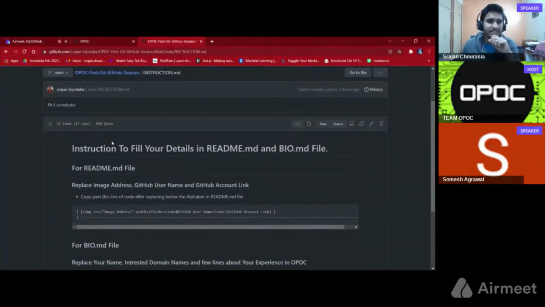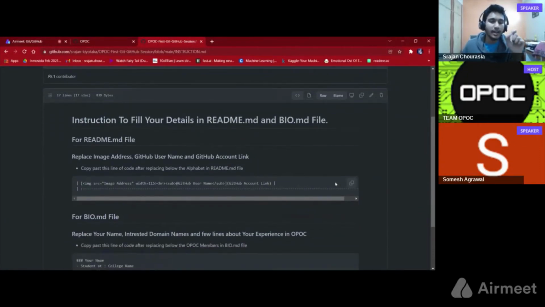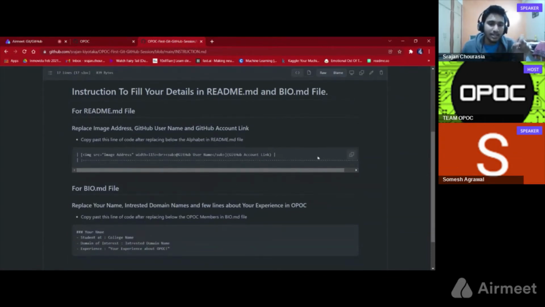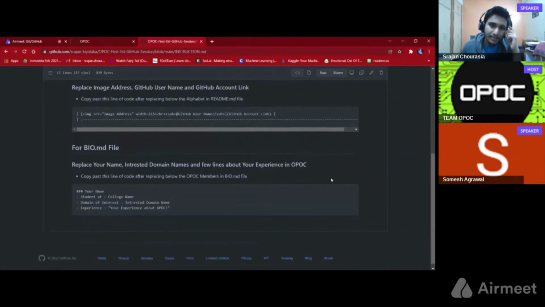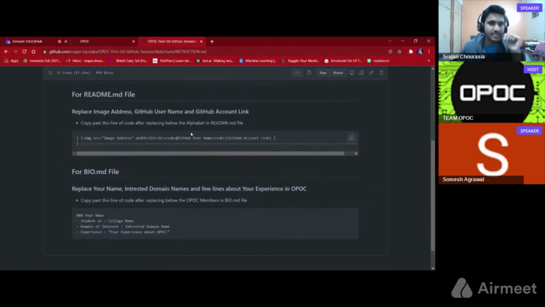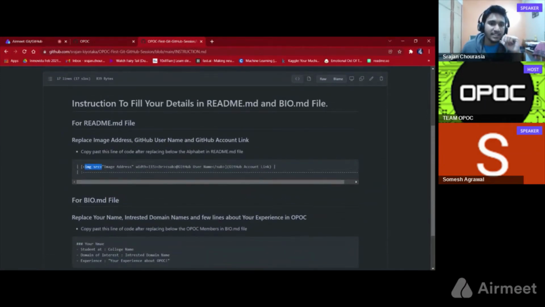So here you can see these are instructions on how to fill these things in your folder or in your MD file. We have provided all the necessary commands to do that. So this is to add your image. This image src is an HTML command. You just have to replace the image address with the image that you want to put in the README file of the OPOC community. Just make sure that you don't delete the commas because they are important.